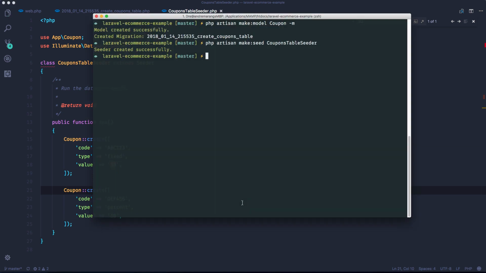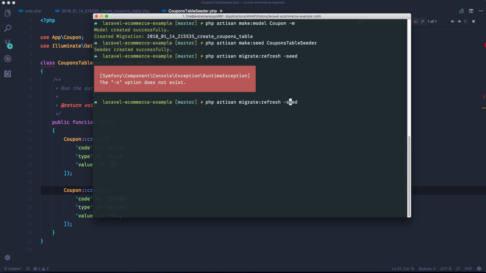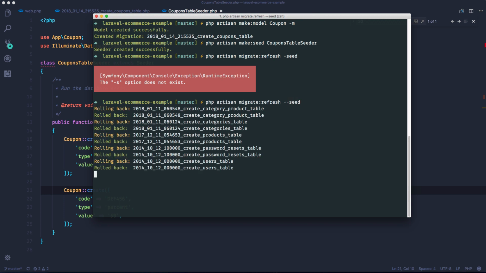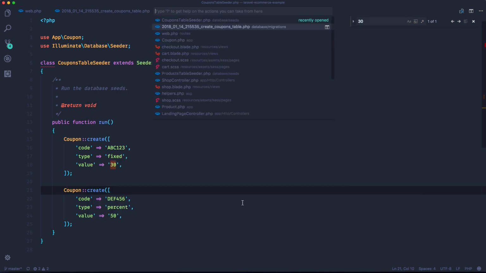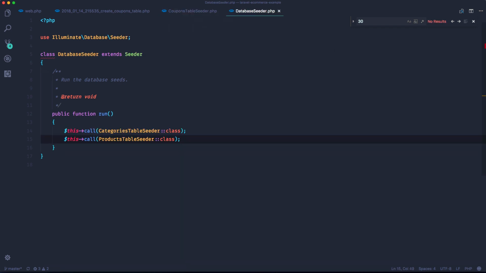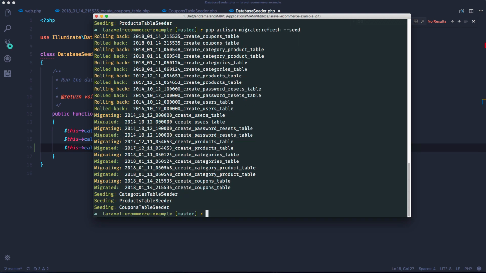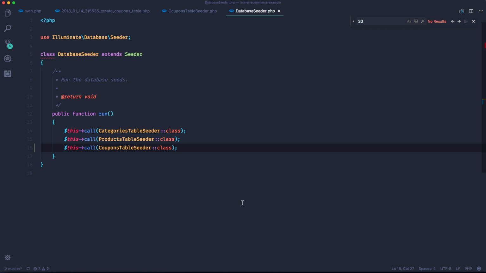So let's remigrate the database. php artisan migrate:refresh, and we can also seed it with this flag, --seed. There you go. Actually, I forgot to add the coupons table seeder to our, yeah, we have to do this, coupons. So let's do that again. And our coupon should be in there now. Cool.